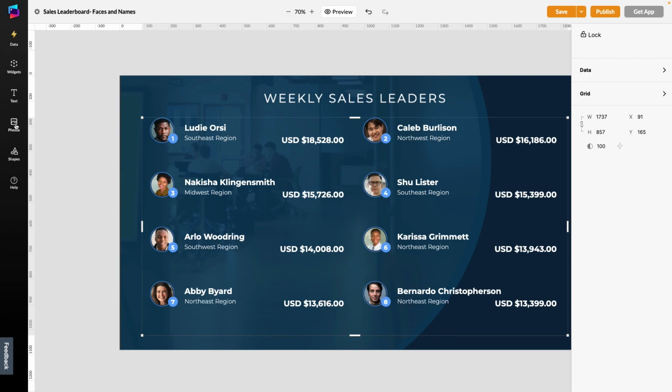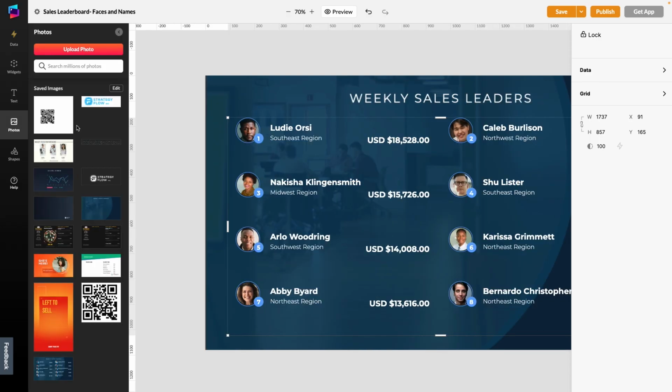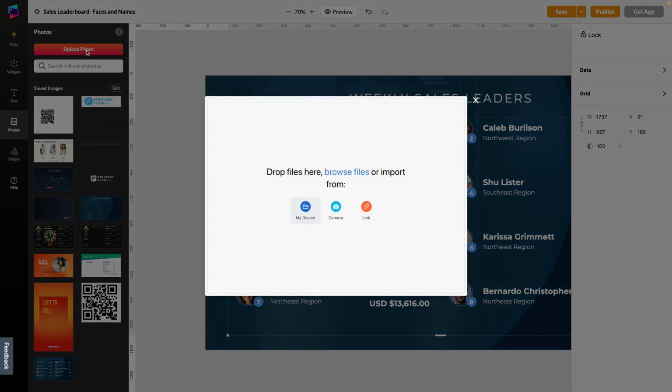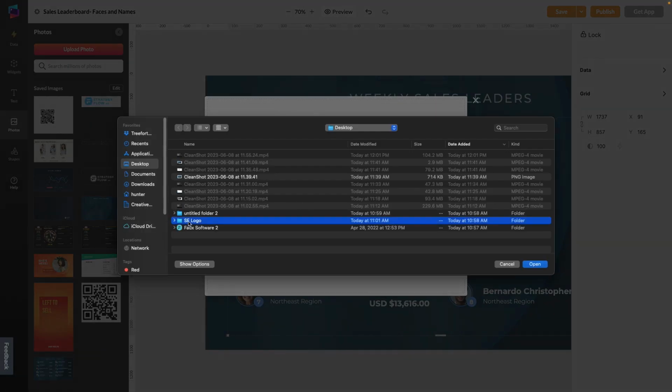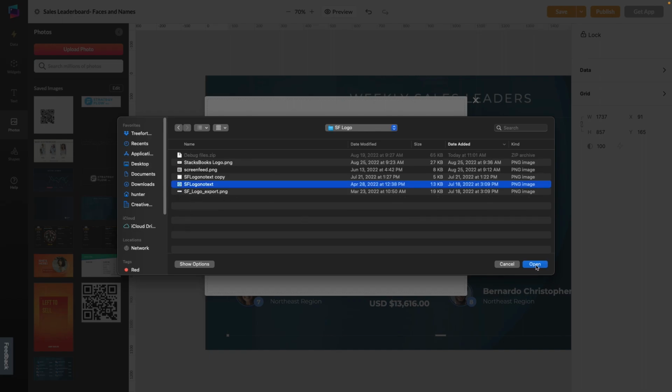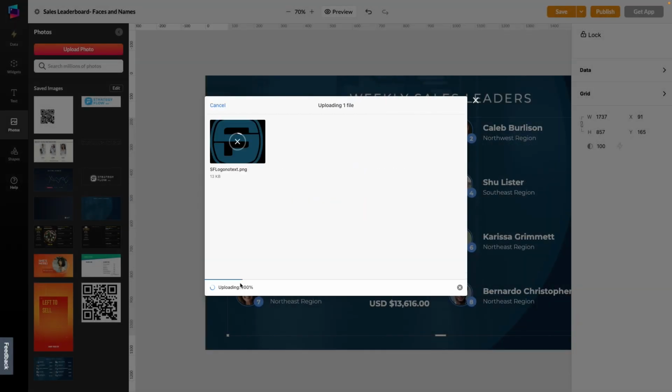Add components into the app from the left panel. I'm going to upload my company logo. To do so, I will click on Photos, Upload, then choose a logo from my files on my computer. Now I can place the logo where I want on the app.